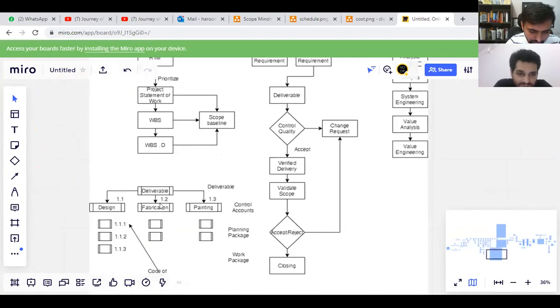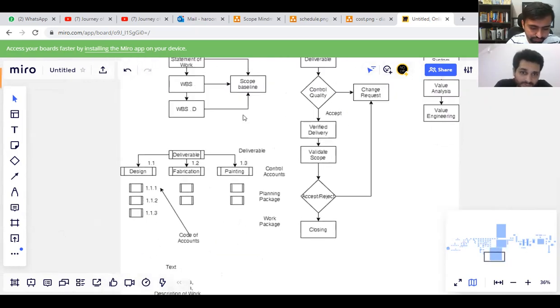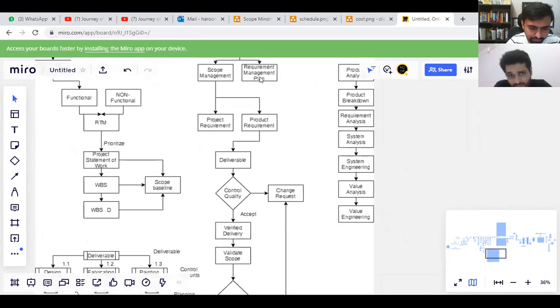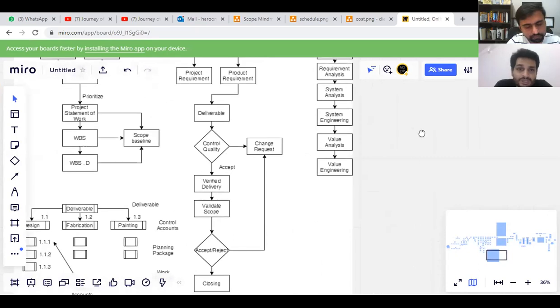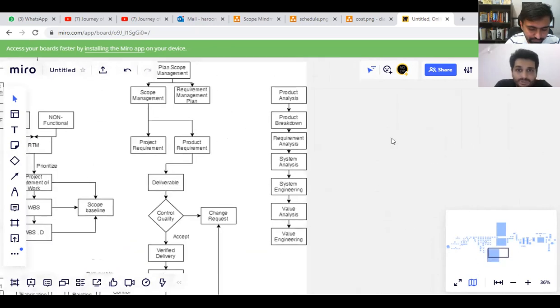This is basically a WBS structure. The first level is known as the deliverable, after which the next level is known as control accounts. The mid level is known as the planning package, and the last of the line is known as the work package. We do plan scope management, covering project requirements and product requirements. We check the deliverable. If it meets the quality standards, we accept it. If not, we go through a change request. Okay, accepted, verified deliverable, validate the scope, accept it, and close it.